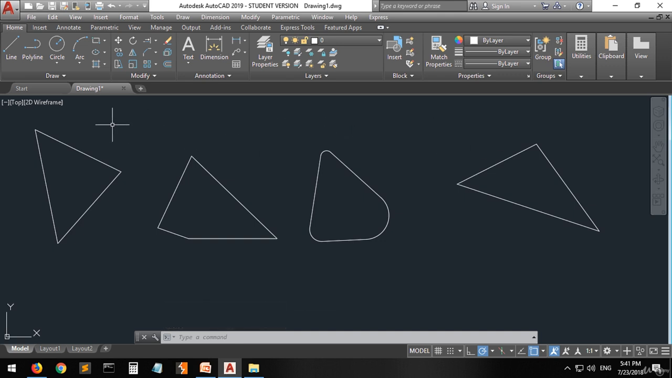And now that's all the commands that we're going to do: the fillet, the chamfer, and the extend option, and this will be it for this lecture.